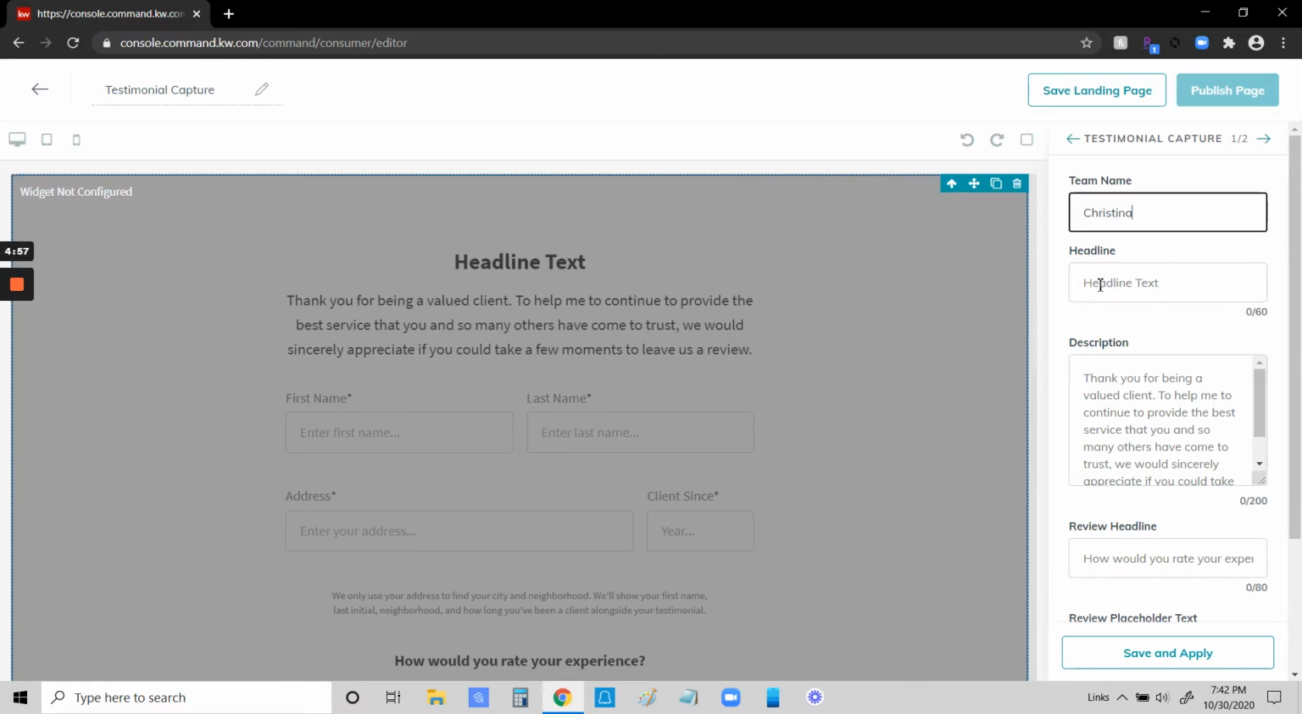The headline text would be here where it says headline text. I like to put share your experience.